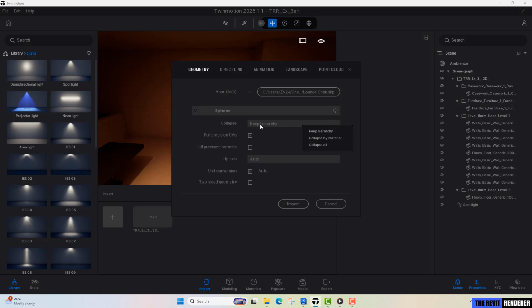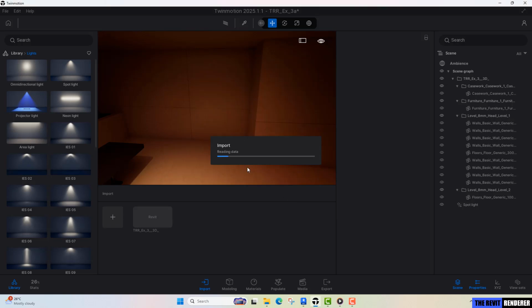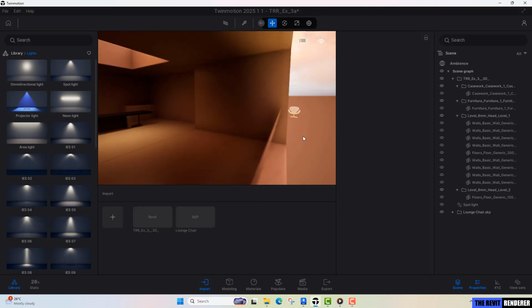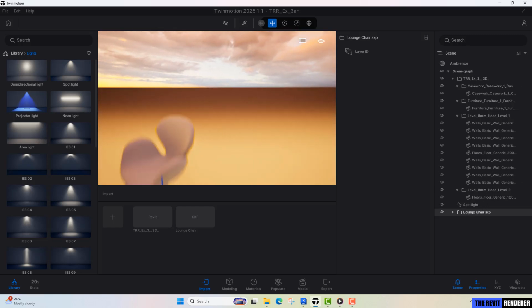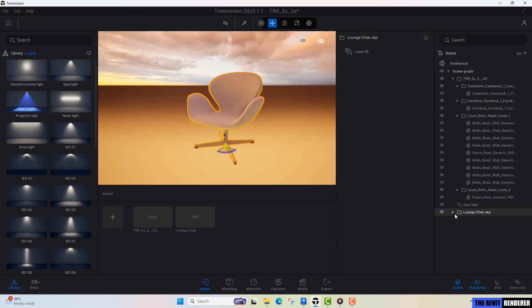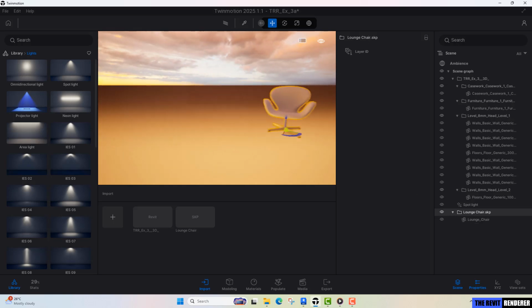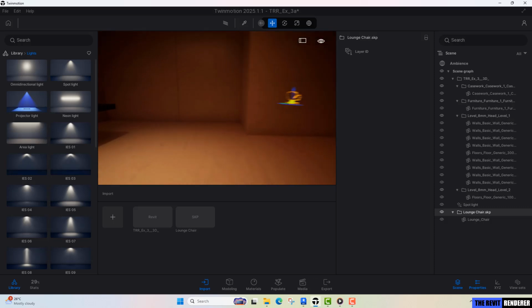This time I want to collapse all, then click import. It will place it somewhere there because that's the 0, origin of drawing. But again, if you're lost, you can just always click it here on the scene graph and press F, so it focuses to that particular object. So let's move this object into our scene.